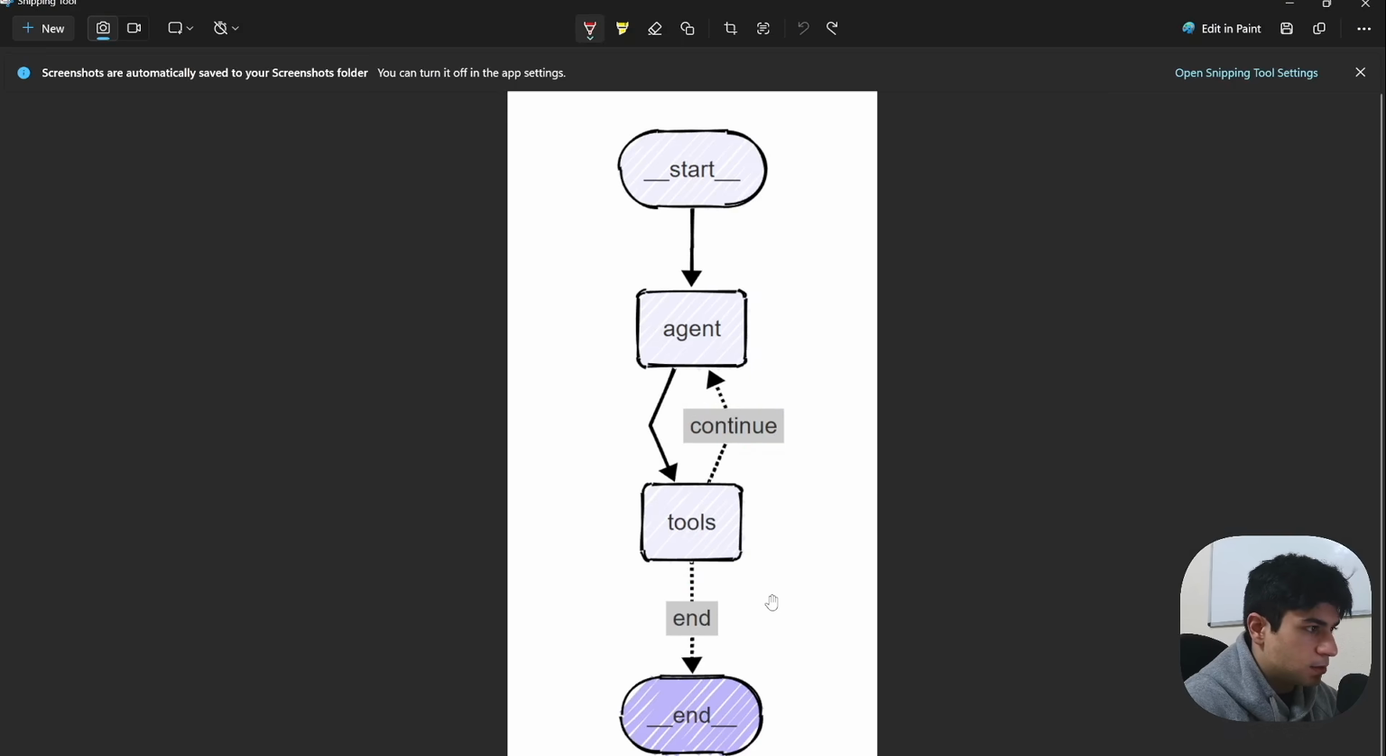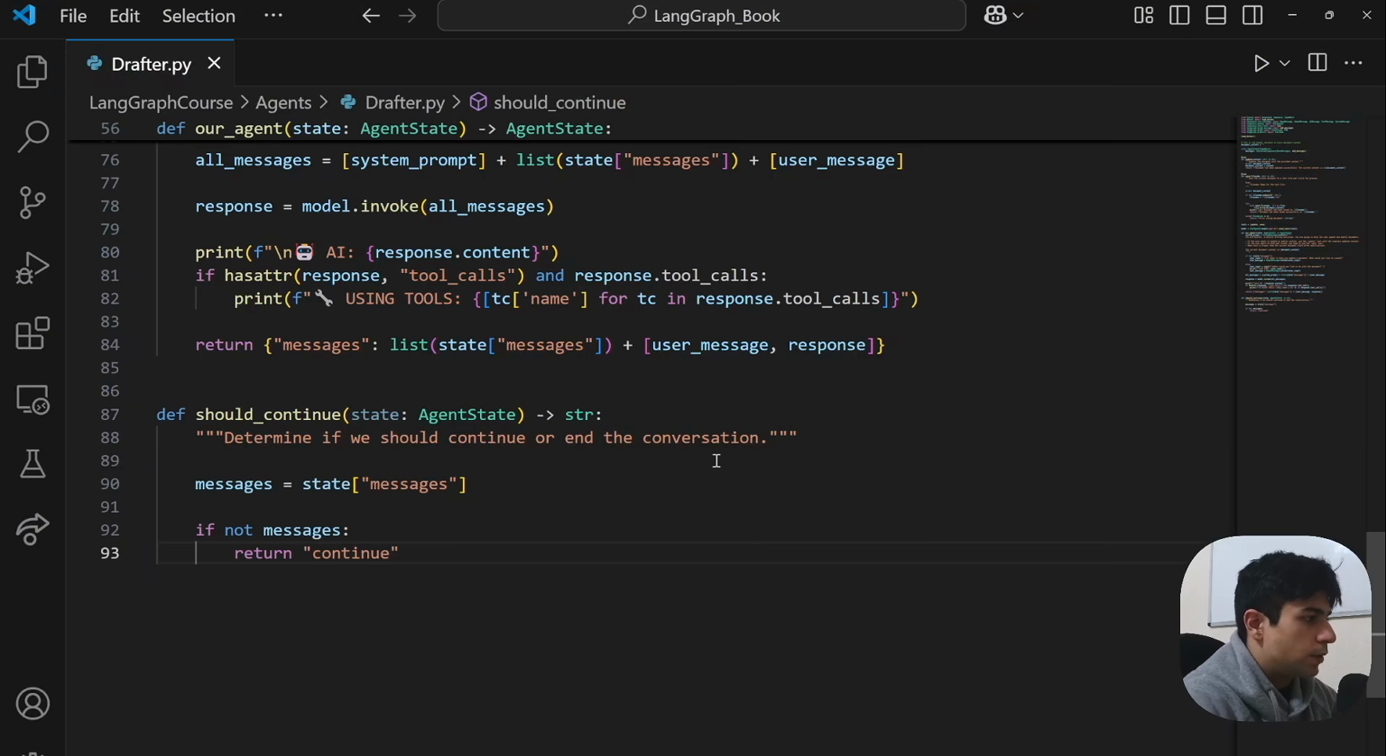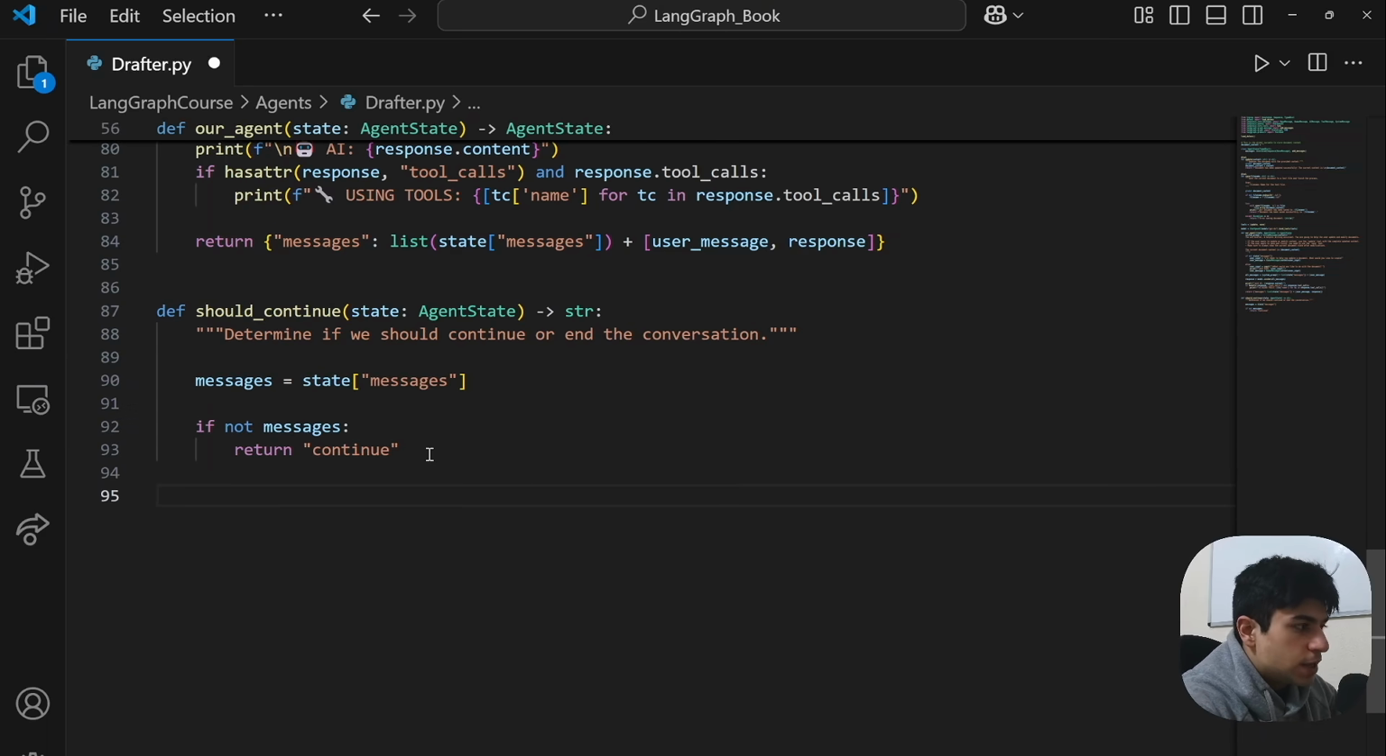Okay, makes total sense. Okay, so now we do this. We get the messages, and if there's nothing in the messages, well, obviously we'll need to continue, right? It won't go to the end part. And this is just a robustness measure, to be honest.